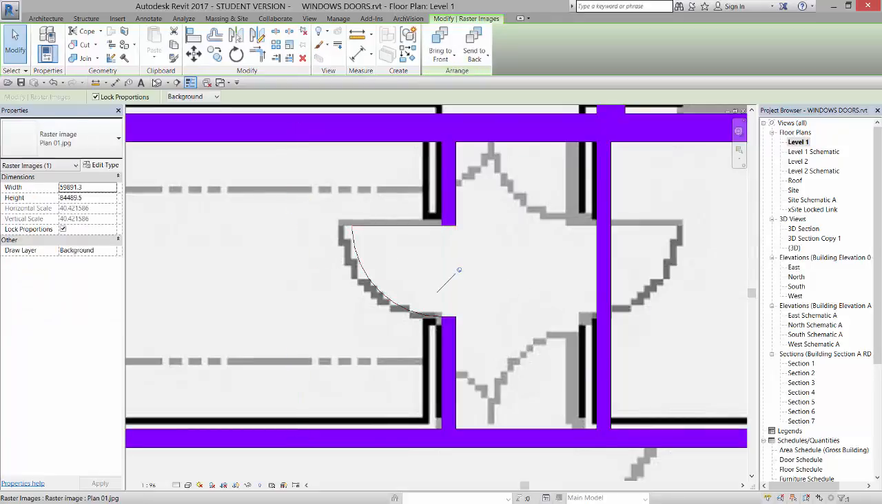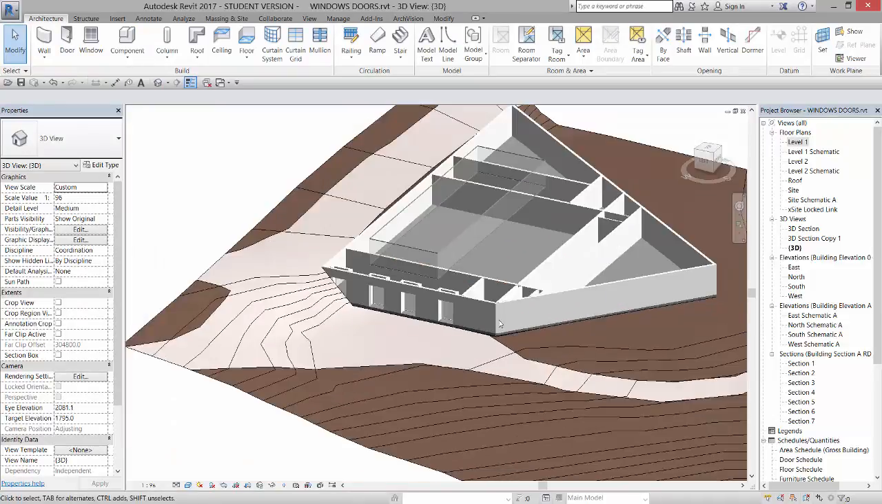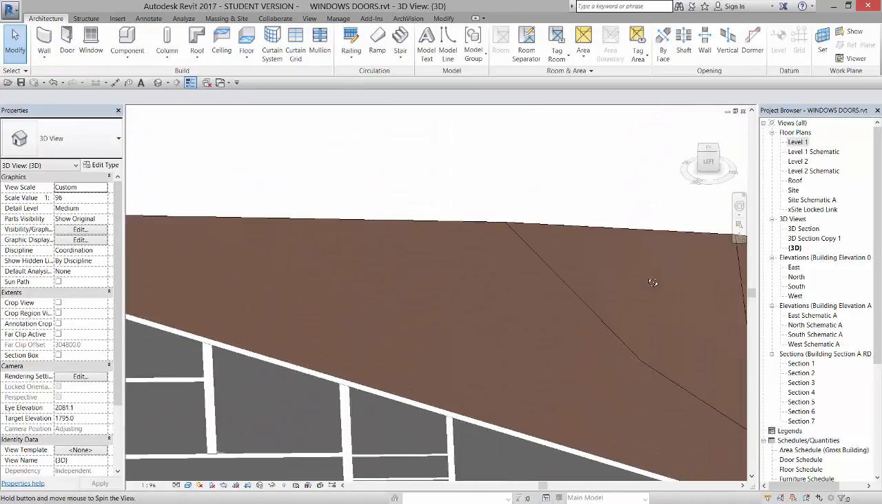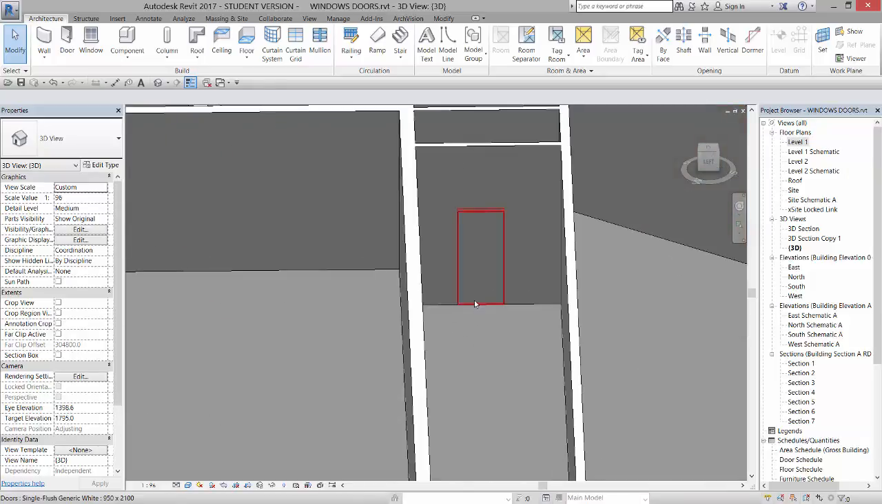And if we go to our 3D view, kind of come up and zoom in on that guy, there's that door, right? And it's just a very plain door. And right now we're doing schematic. I don't really want any trim on it. When I get more detailed, we can do that.